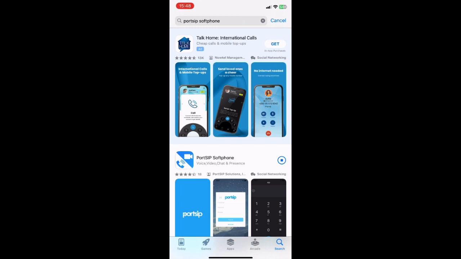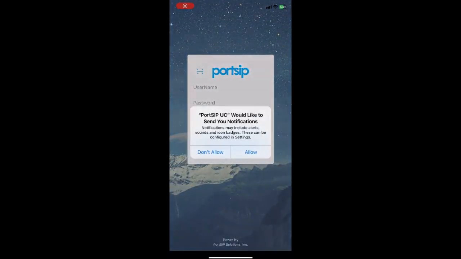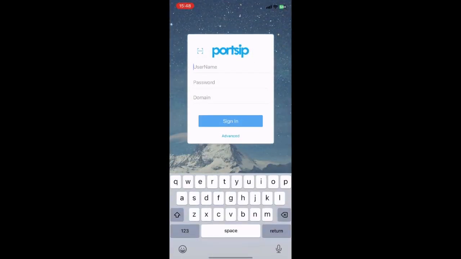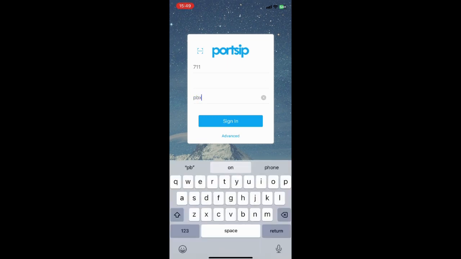Once it's installed, we want to open it and just accept all the notifications as they come up. Then we want to enter the username, which you will be provided, and the password. The domain will also be provided. In this case, we're using R1, so flonix.com, and allow.